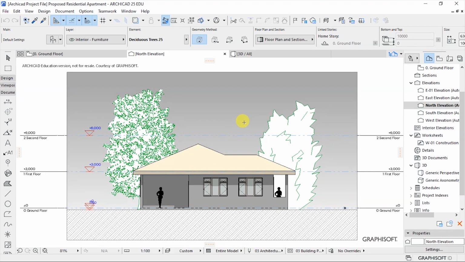So go ahead, experiment as much as you can, make as many changes as possible to come up with multiple iterations of how you want your elevations to look. Then when you are satisfied with this, you can move to the next lesson, and let's see how to generate and edit building sections.